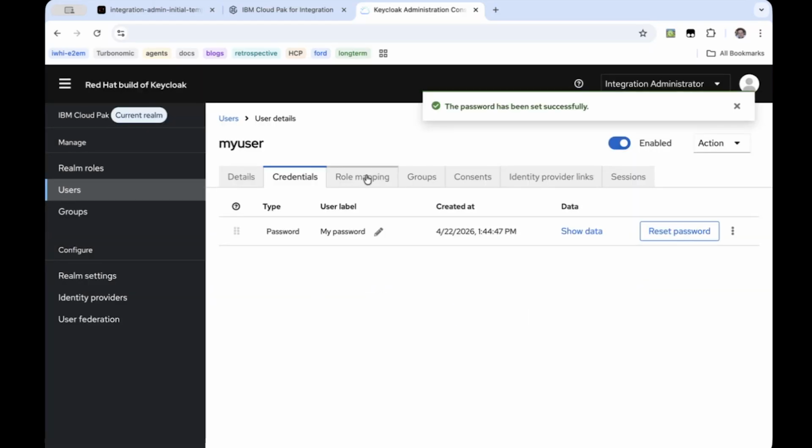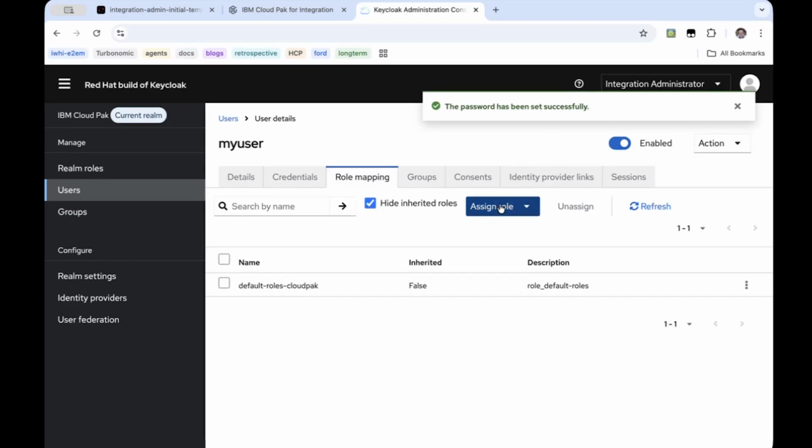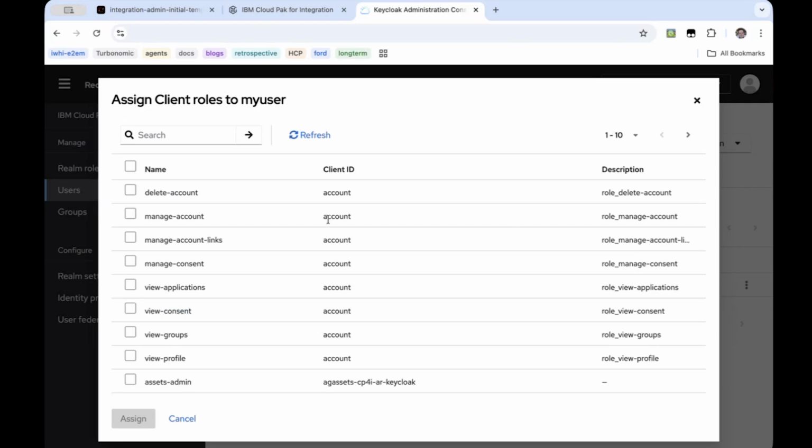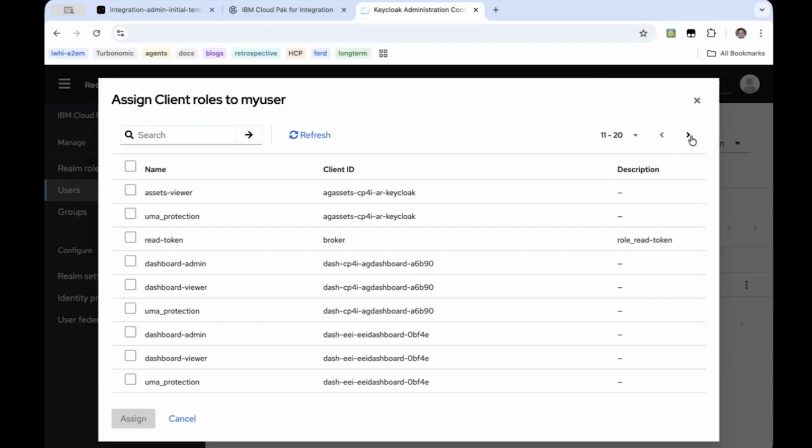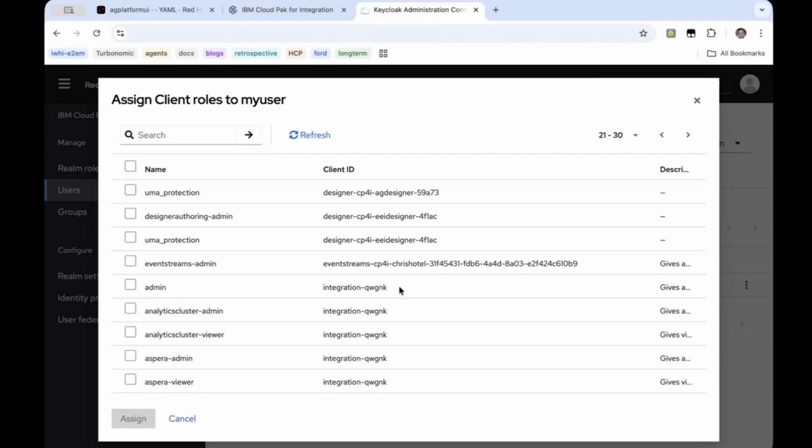The next thing I'm going to do is go and look at role mappings and assign this user some roles. And I'm going to assign the user client roles. Within Keycloak, a client is any application that is connected to the identity and access management system. So the CP4I platform UI is one client, and every integration instance is another client, and there is also a Keycloak client itself for the realm management. I'm going to start by looking for the CP4I client ID for this particular installation. The top level client for a CP4I installation is always called integration, and it's followed by a random string to differentiate it from other clients.